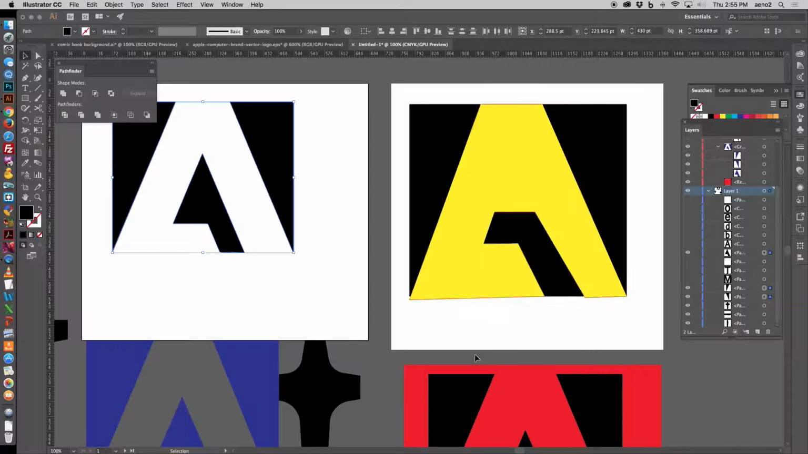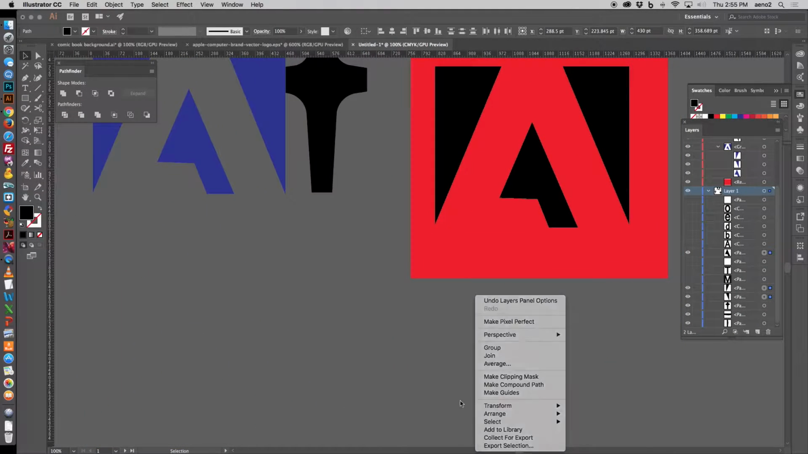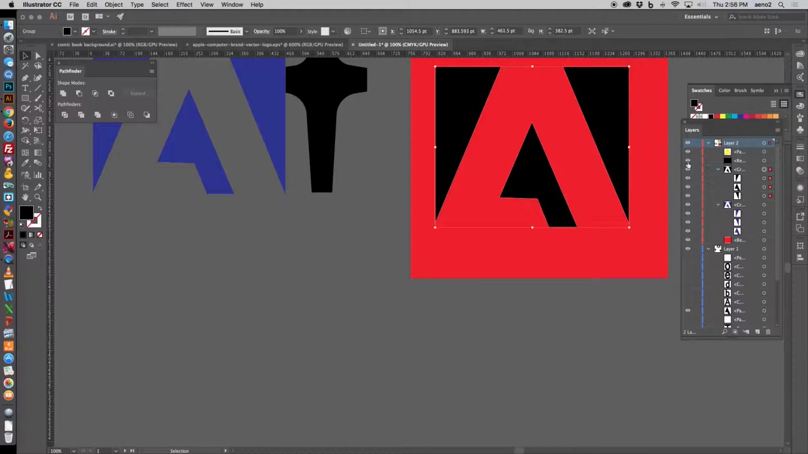Same as on this one. Three basic shapes there, and same as on this one. It's three different ways, really, to do the same thing is kind of what you're looking at here.